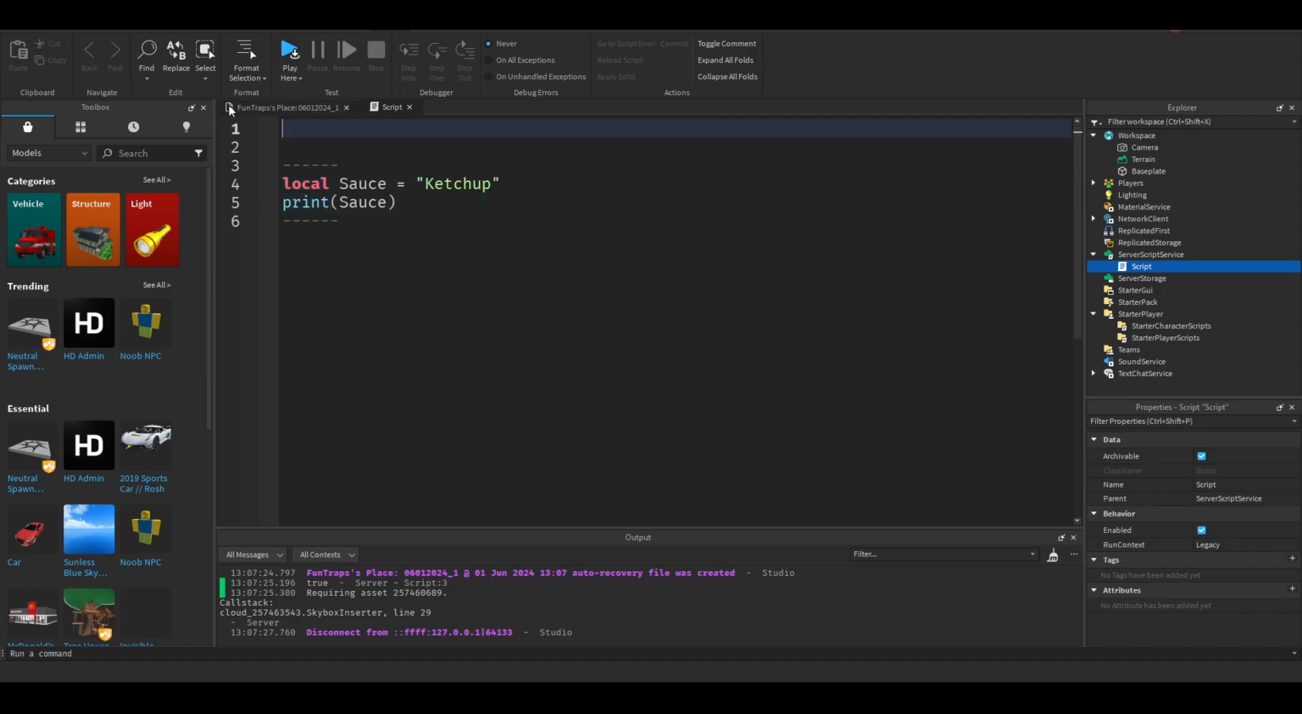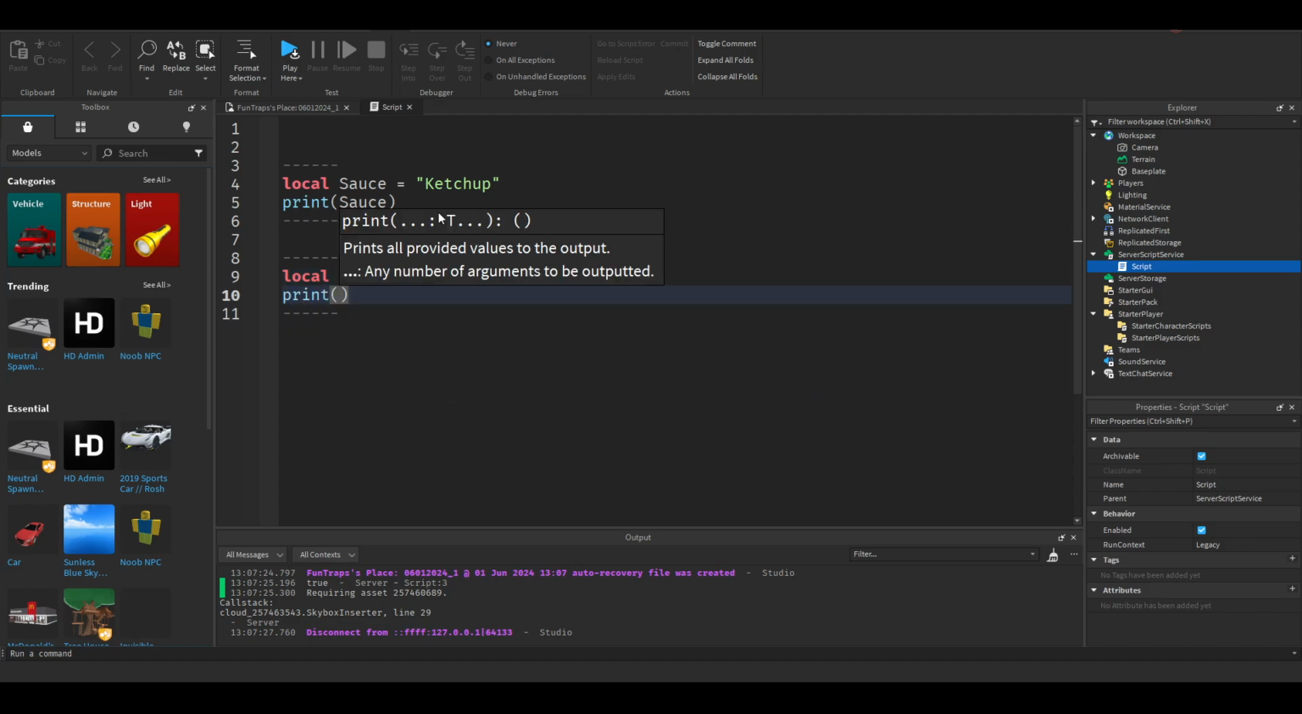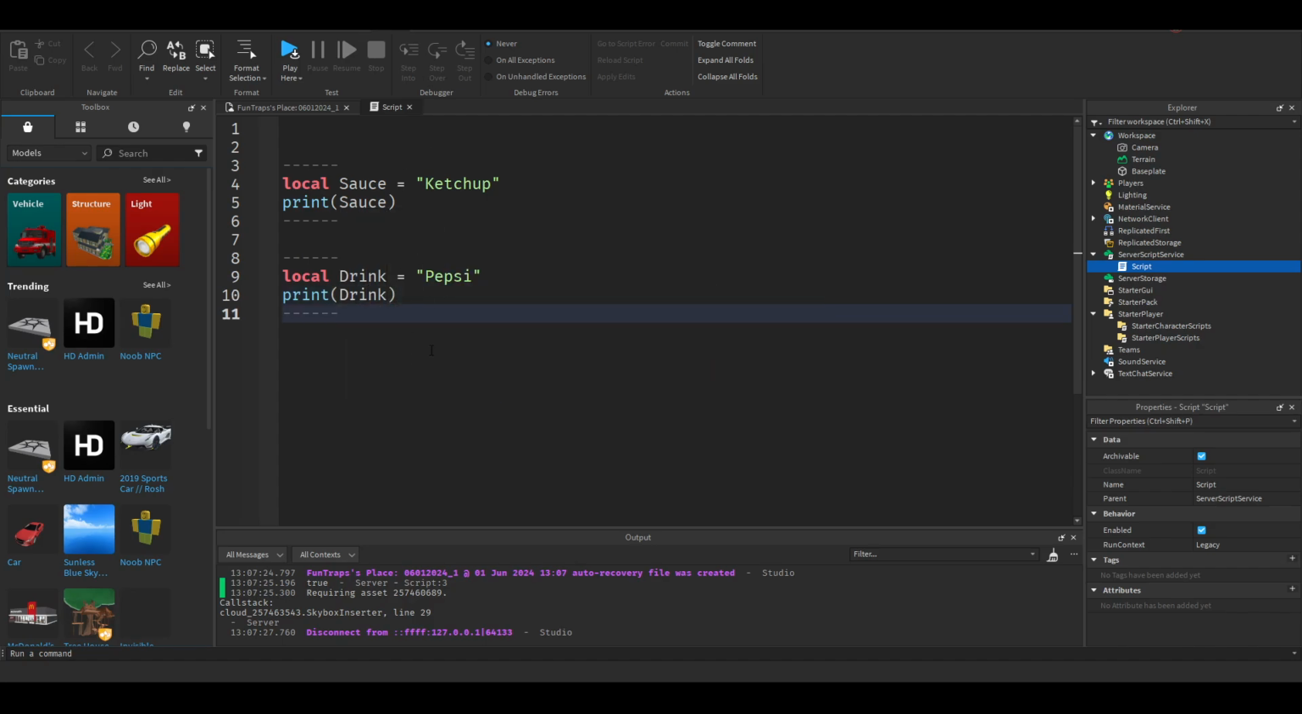But now let's say we wanted a different block of code, and you don't care about sauce, right? And you're not going to use it here anymore, or you're not going to use it in this block of code, and you don't want this to interfere with this. So you could simply do local, let's say, drink equals Pepsi. So now you could print drink. This way they can't interfere with each other.